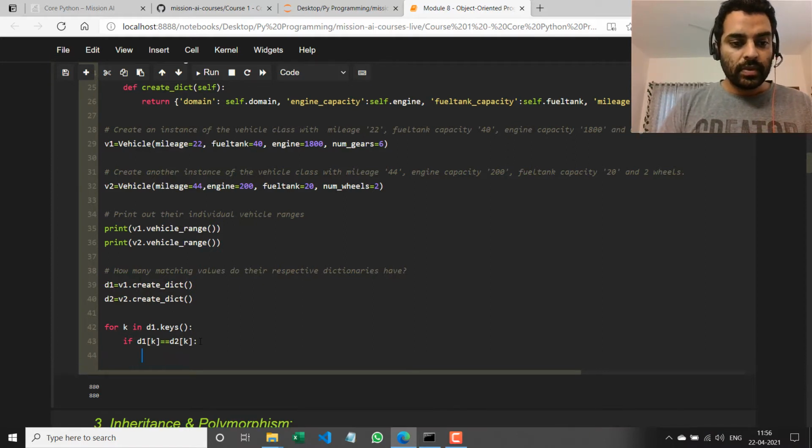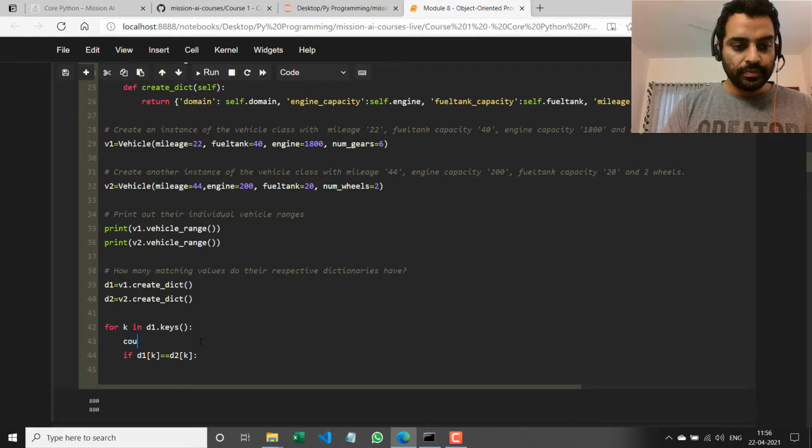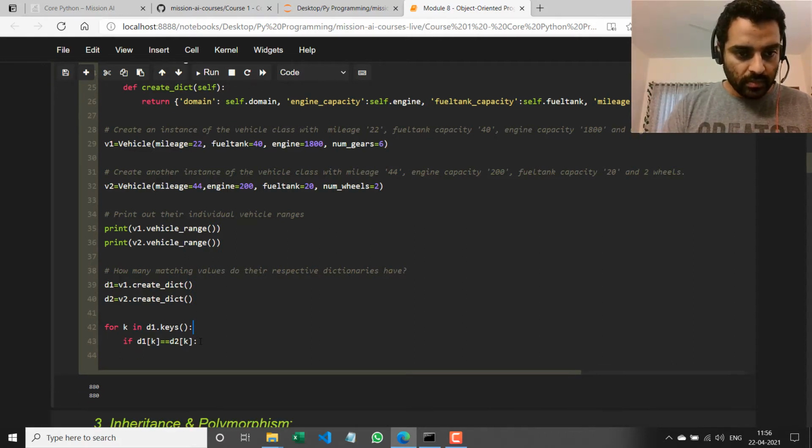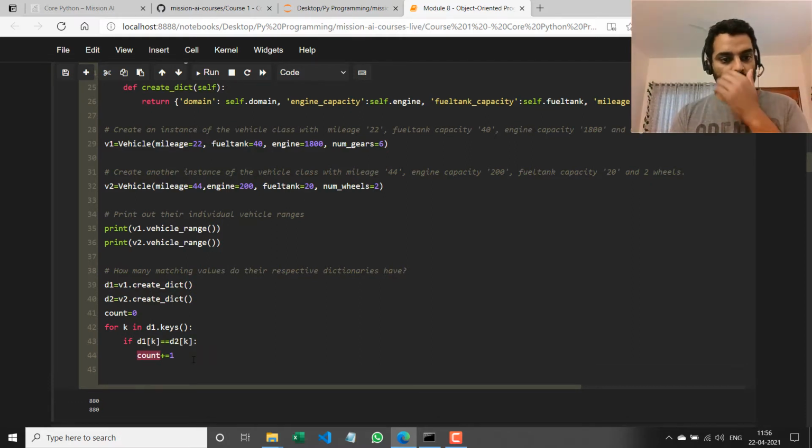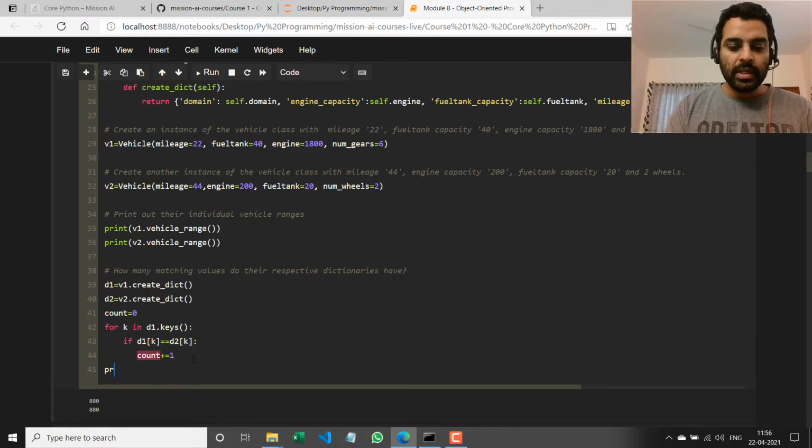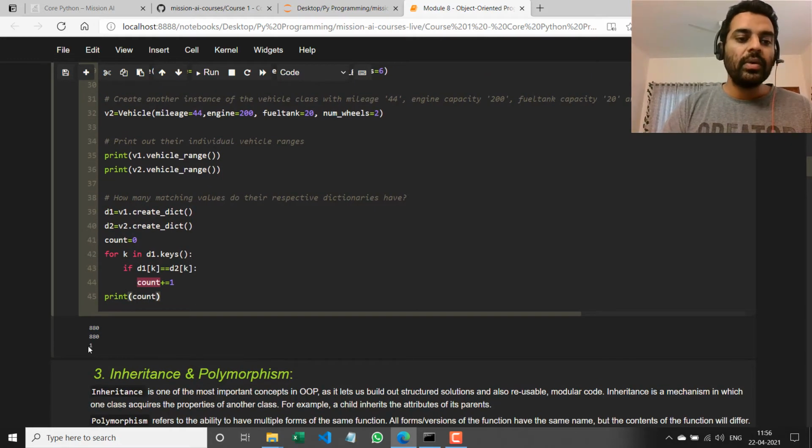What do I do? So I'm actually also creating a count variable, right? Count equal to 0, right? Count plus equal to 1. So I'm incrementing count by 1 if I find a matching value here. So now let me print count at the end, right? So as of now, it has only one matching attribute, right? Which is the class attribute.